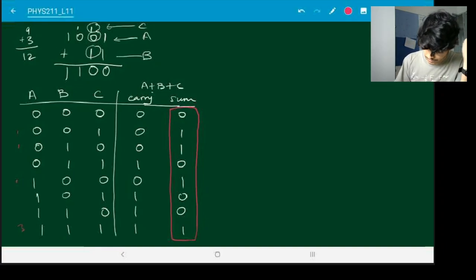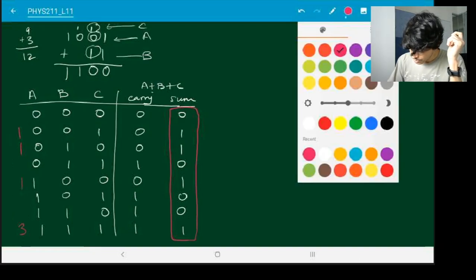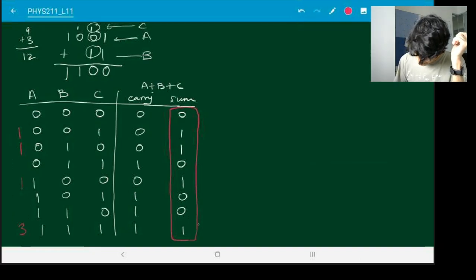Oops, that is not very visible. Better. 1 one, 1 one, 1 one and this has 3 ones. So in all of these cases your sum bit is giving you 1. In all the other cases your sum bit gives you 0. So this is exactly what you expect from an XOR gate. So the output of the sum bit is a 3 input XOR.